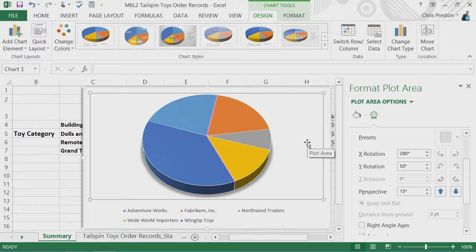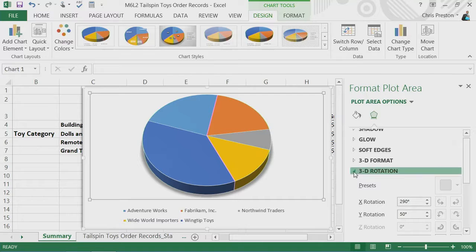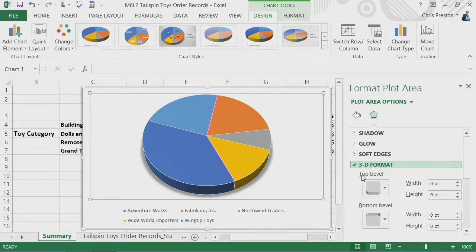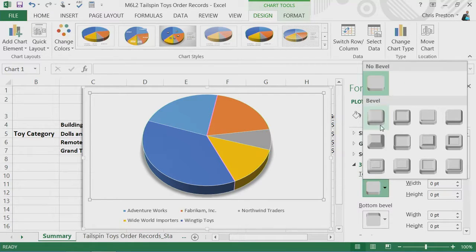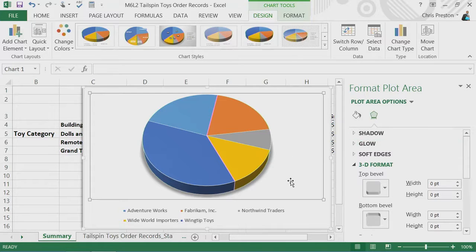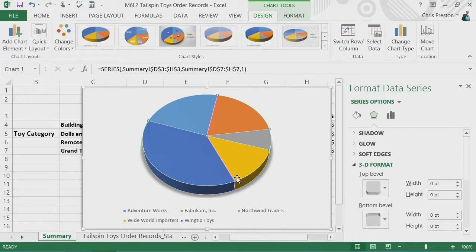But our edges look a little bit crisp. So let's go ahead and round those out a little bit by going to 3D format and changing our bevel. We'll put a rounded bevel on it. Notice I just did what I told you not to do. I applied the rounded bevel to my plot area, not the pie. So let's select the pie this time. Handles appropriate. Apply my rounded bevel, and now my pie looks a lot more rounded and fluid and seamless.